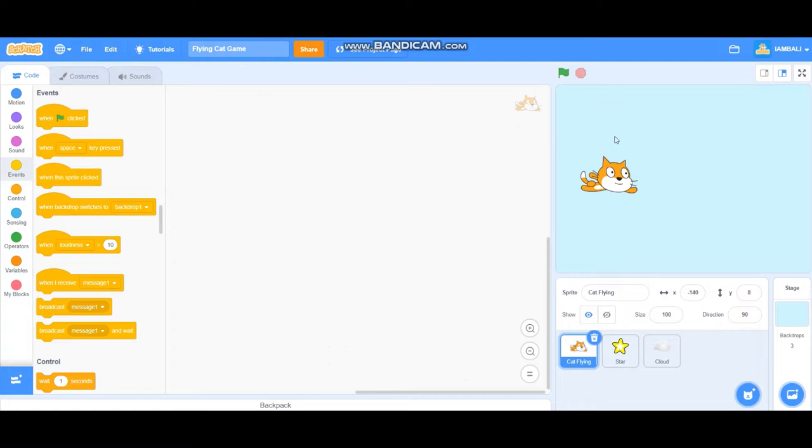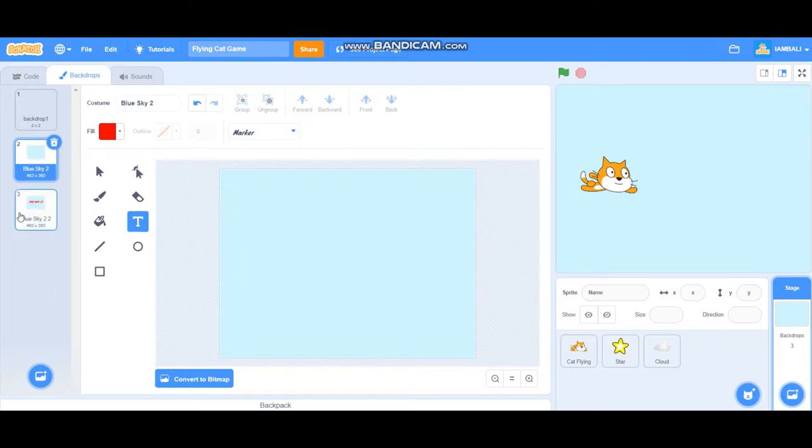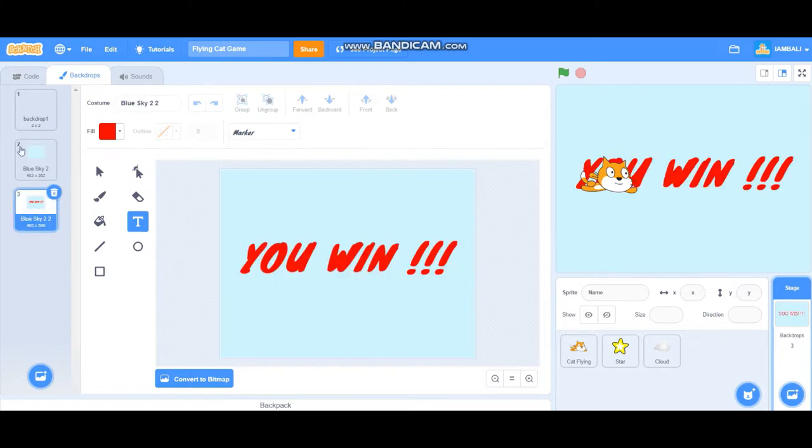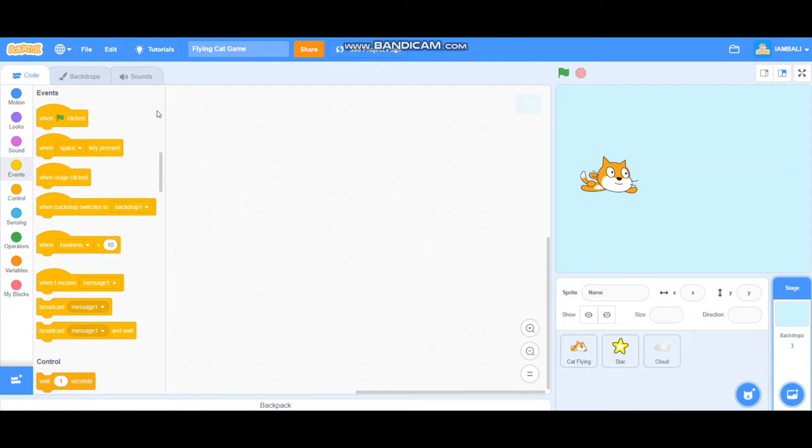So, these are the sprites that we need: the flying cat, the star, the cloud, and the backdrops. This is the first backdrop, and this is the backdrop when you win. Okay, let's start. The first step is that we're going to code the flying cat.